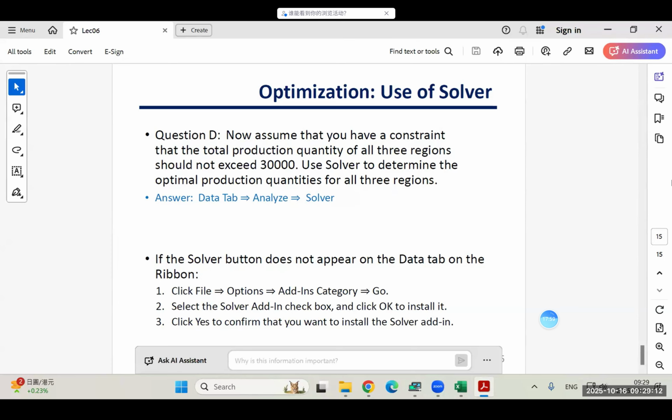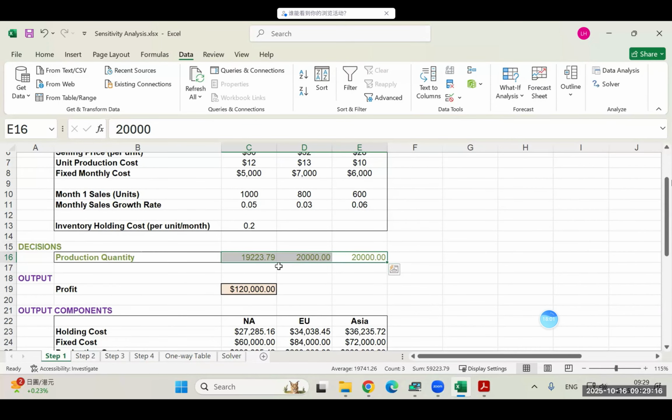So this is a new constraint which was not satisfied in the base case, because in the base case we have 20,000 multiplied by 3. It's far beyond the limit. So we will say that the constraint is violated, so that is not a feasible solution.